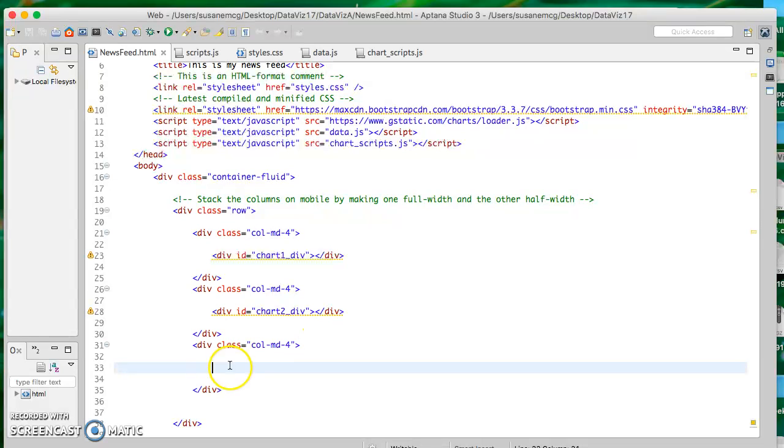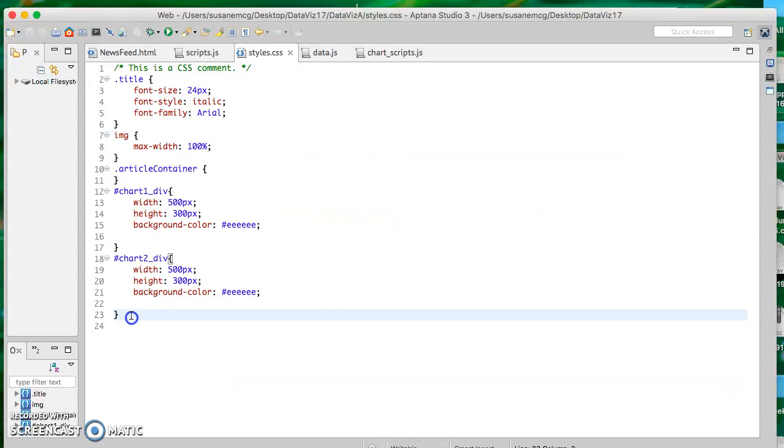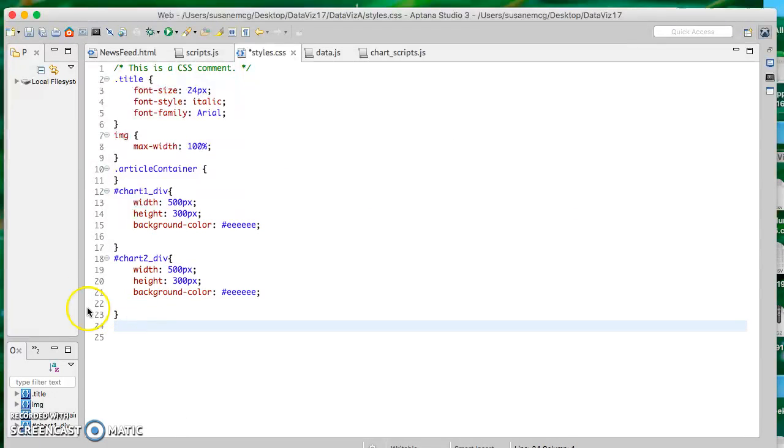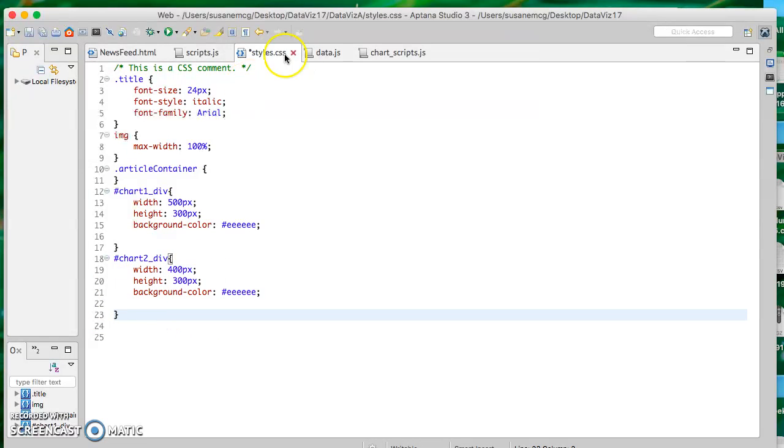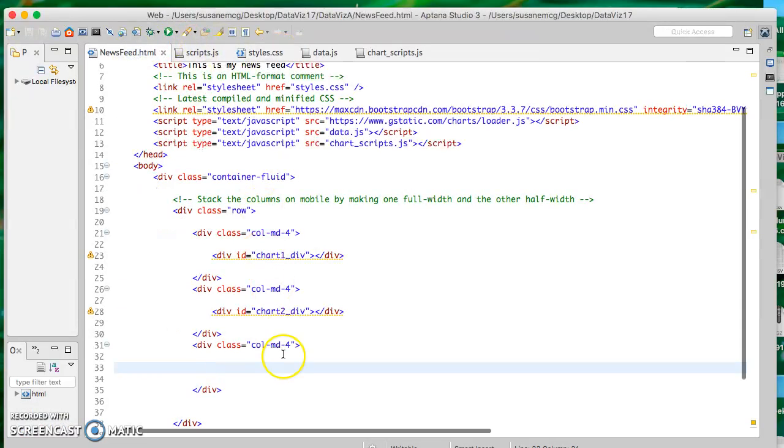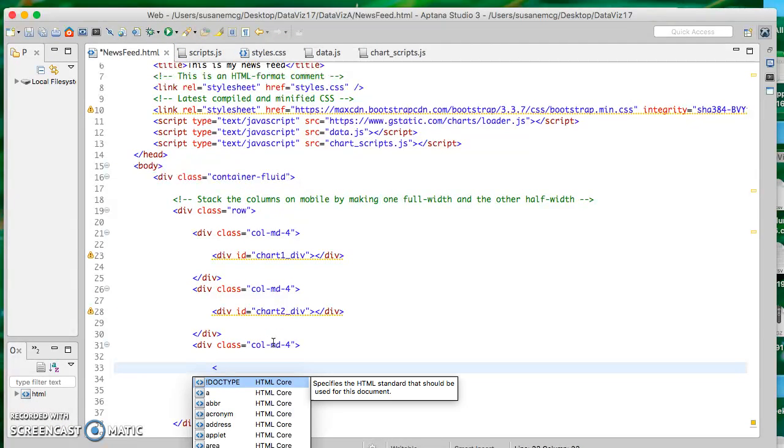So here I have my original set of stuff. I can look at my charts, and I can see that they're 500 by 300. I'm going to squish this down a little bit because I think 500 is going to be a little bit big. Now, the way I'm going to start is by putting in an iframe.